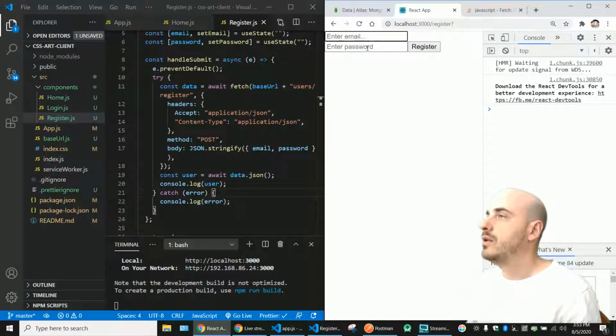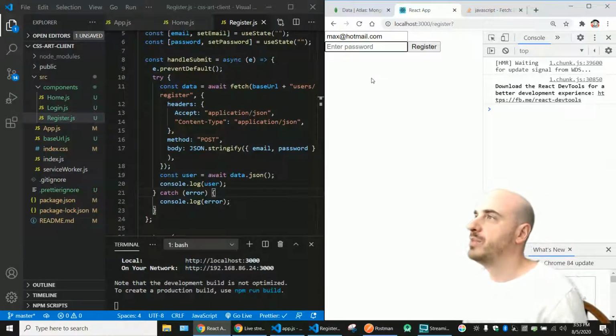So here, let's do max at, I don't know, hotmail.com. It's crazy, like the monopoly Gmail has. Like I can't even think of someone else.